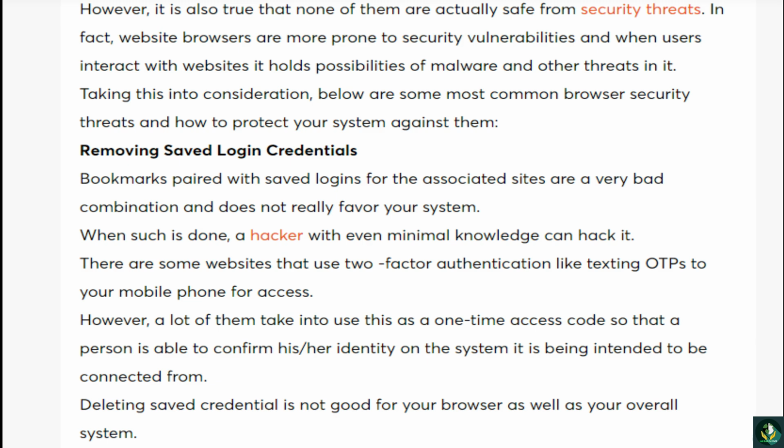However, it is also true that none of them are actually safe from security threats. In fact, website browsers are more prone to security vulnerabilities, and when users interact with websites, there are possibilities of malware and other threats. Taking this into consideration, below are some of the most common browser security threats and how to protect your system against them.